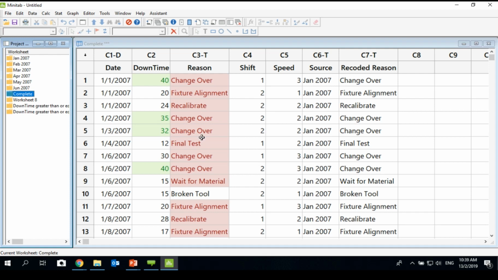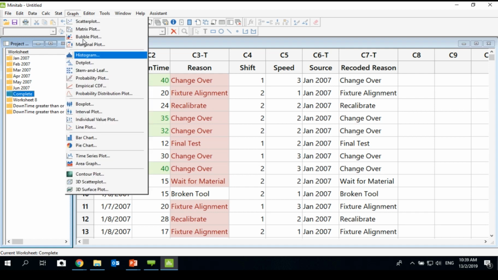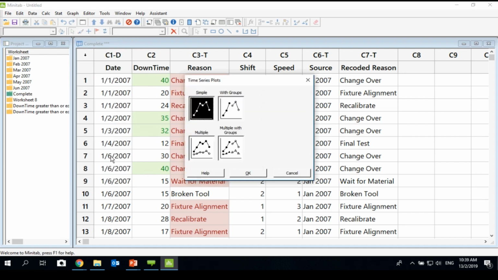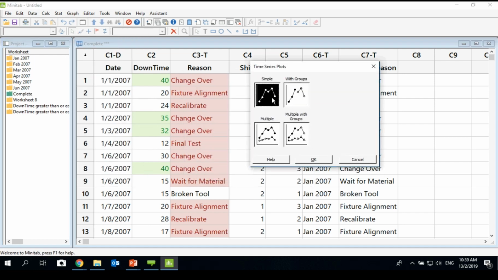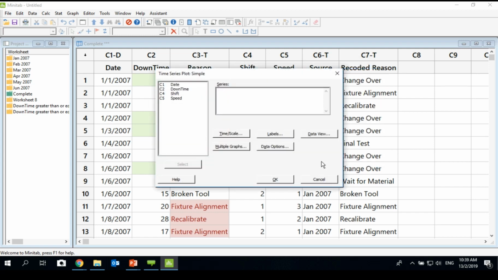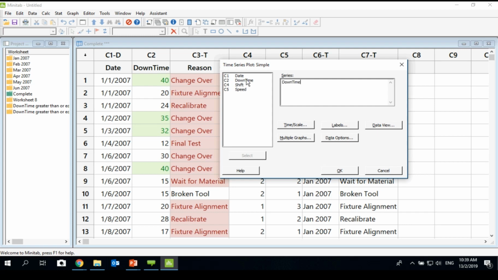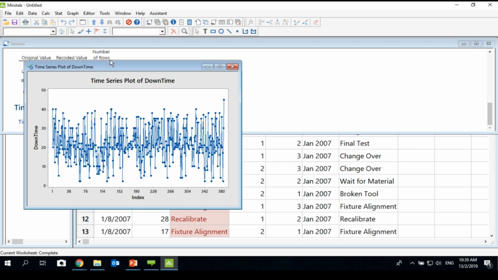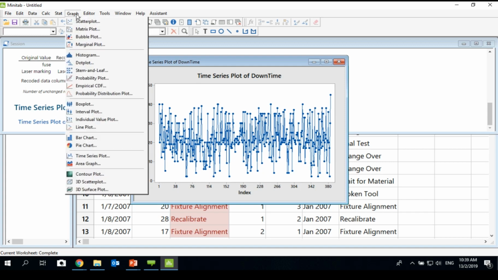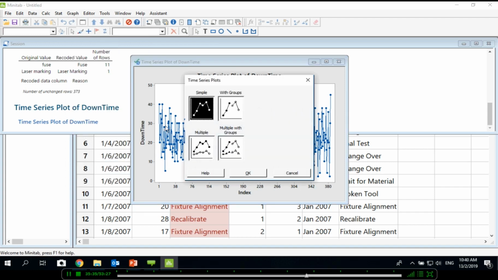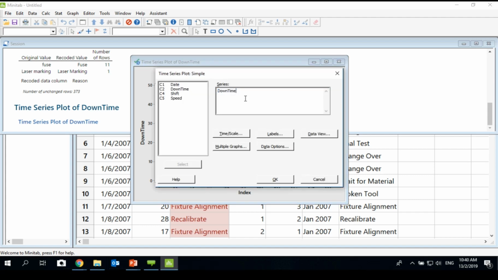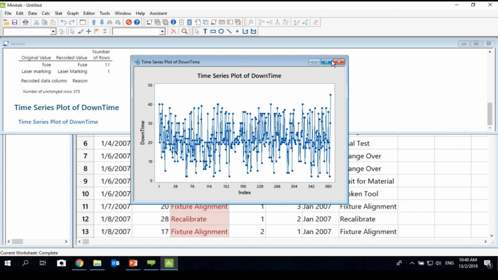I show you this one is downtime because I create a time series plot. Go to graph, go to time series plot. In this case we have only one variable, so we choose simple. Click OK, then choose downtime as the series and click OK. I will do it again: go to graph, time series plot, choose simple, click OK, choose downtime, and click OK. So you get this time series.